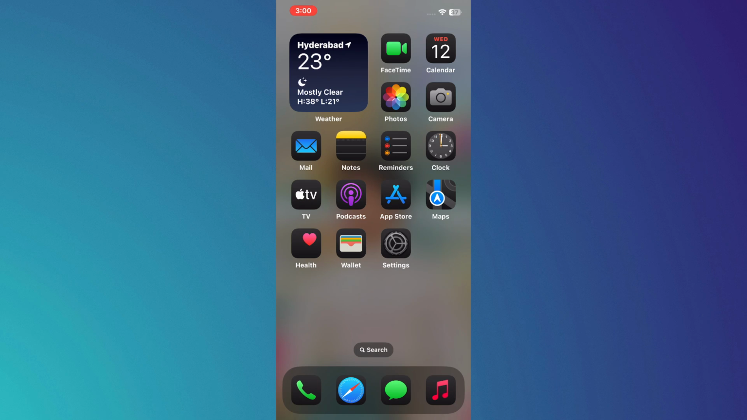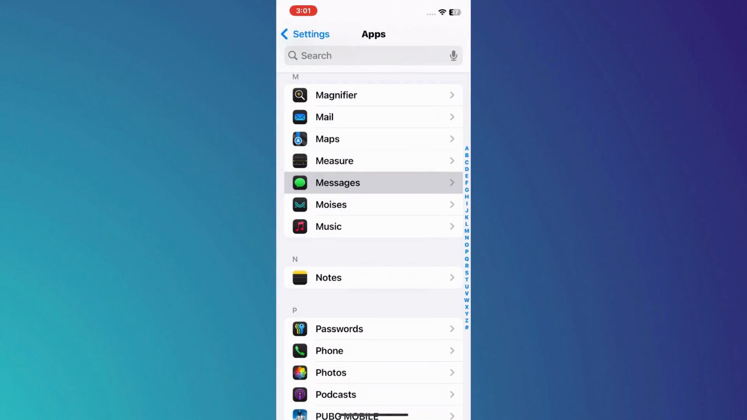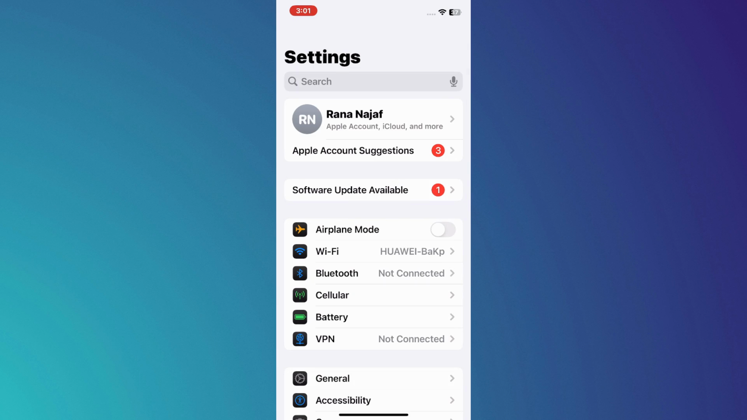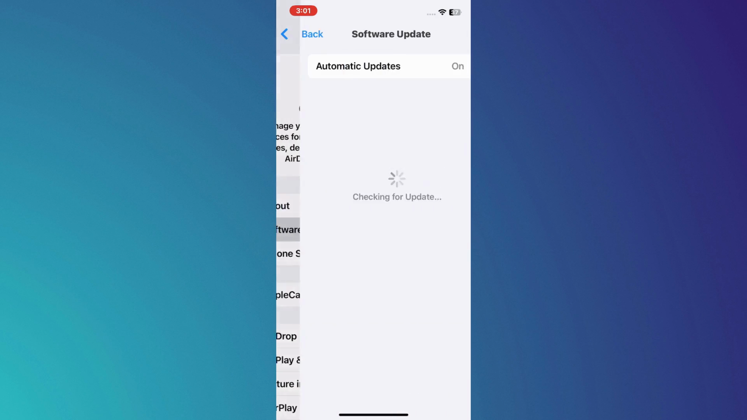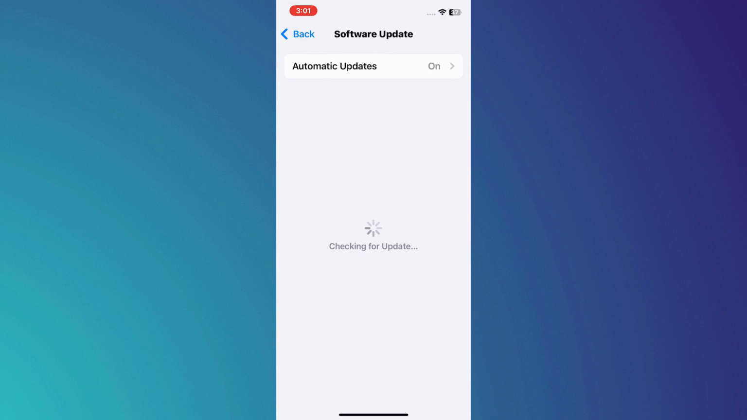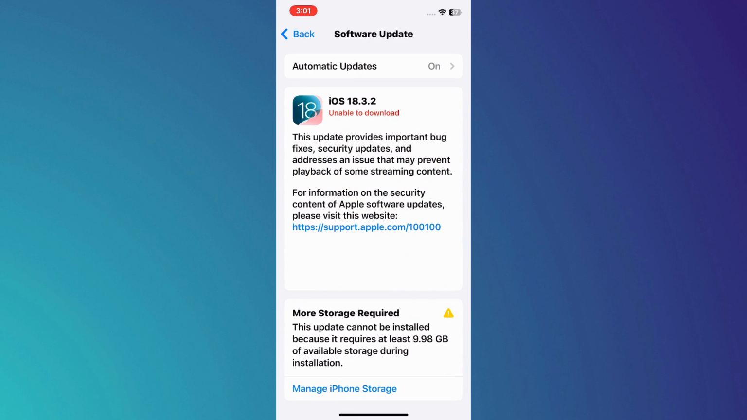Now, if they do support it, there are a couple of things you can do to get it fixed. Let's hop into your settings, and we're going to tap on General and then Software Update. Again, it says you need iOS 18 or later, so if you don't have iOS 18, just upgrade to the latest iOS operating system and then you'll be good to go.